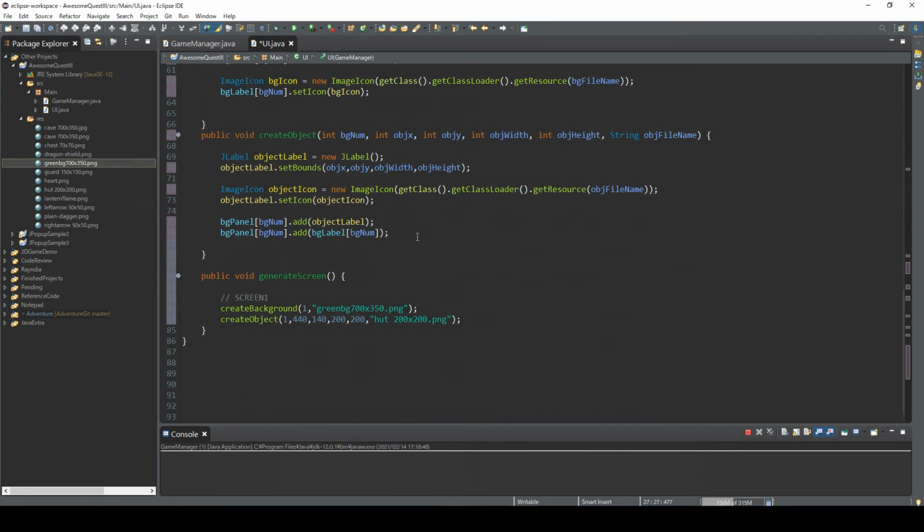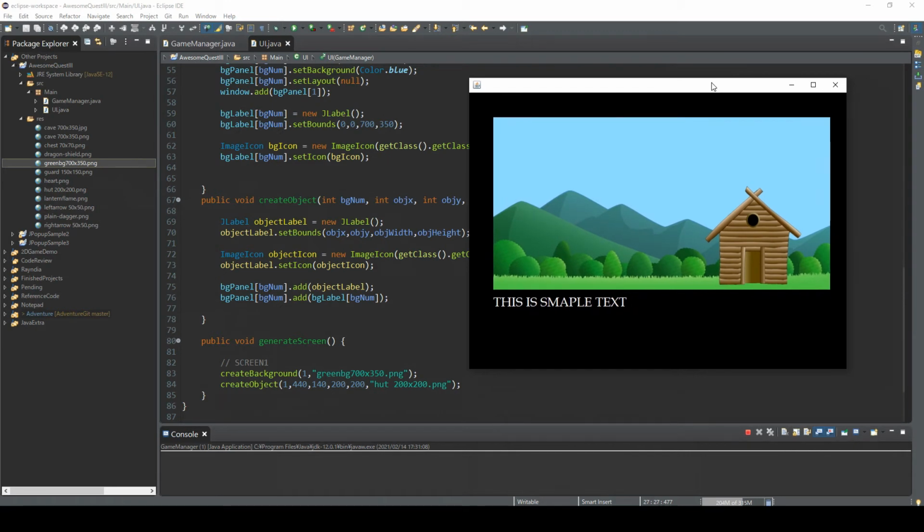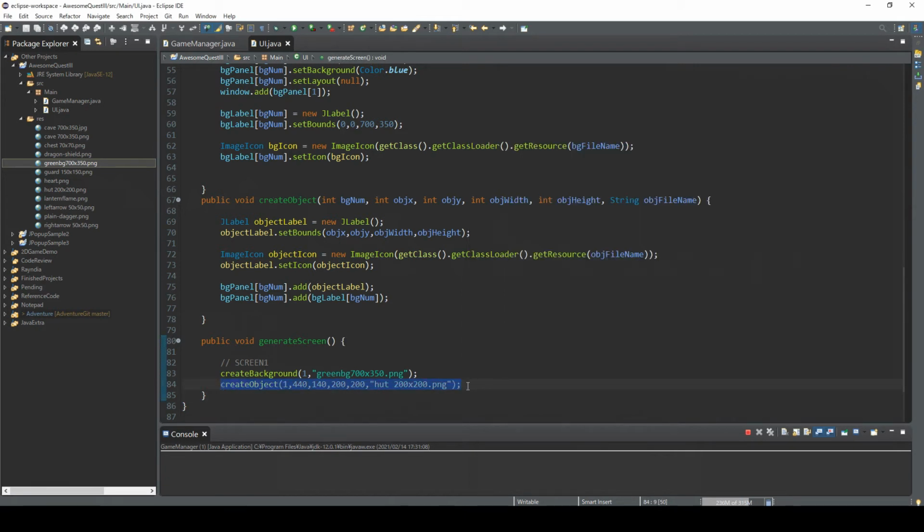Okay, I think, let's check it. Okay, so the result is the same, but I think this works better, because if you want to add one more object to this screen, then you can just call this method again, create object, and change these parameters. Yeah, let's place this guard, change the file name, guard.